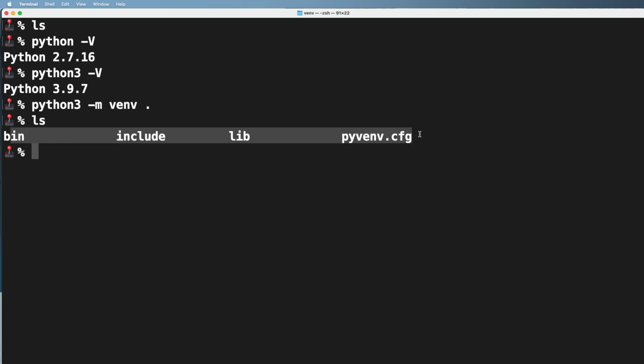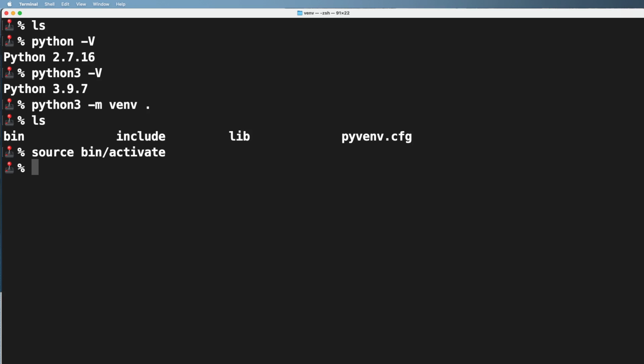Yours may or may not look like this exactly, but it's going to be close. Now, if you're on a Mac or Linux, you'll do source bin slash activate to activate this virtual environment. If you're on Windows, it's going to be dot slash scripts slash activate. That's actually how you'll activate it. And what it's going to look like is like this.